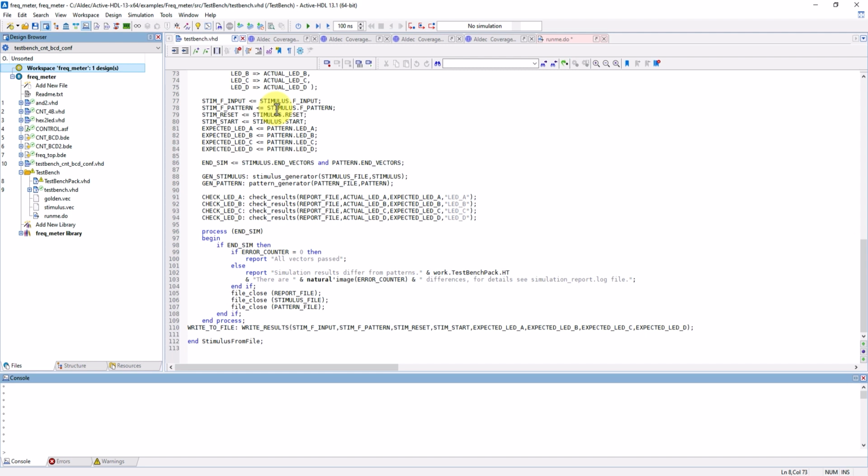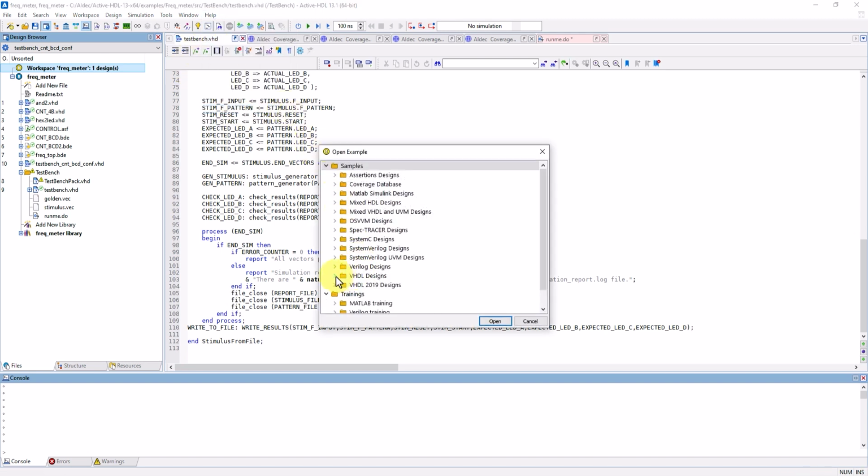It's basically a type of code coverage that Active HDL offers that measures design activity in terms of changes in signal logic values. So this includes scalar and vector SystemVerilog objects, as well as VHDL objects like Boolean, bit, and standard logic. For this tutorial, I'm going to be using the frequency meter sample design that you can find in Open Example underneath VHDL designs.